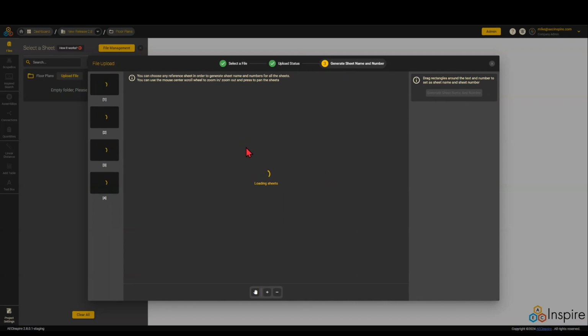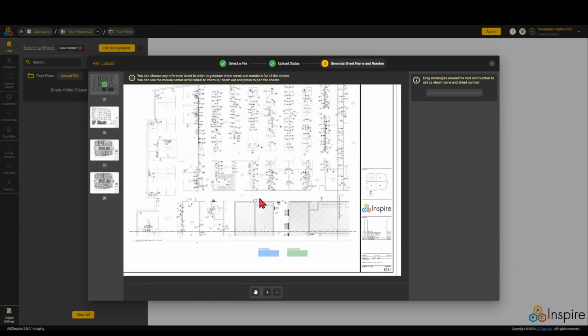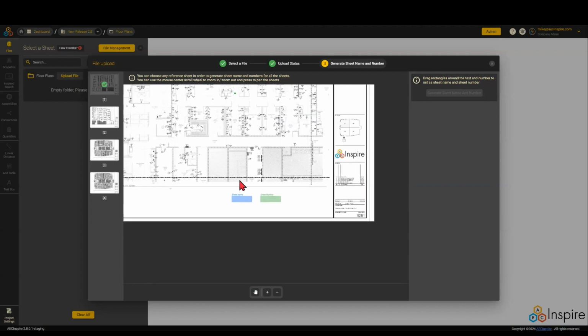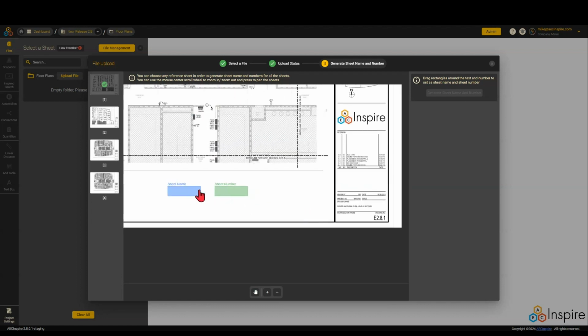It's generating that sheet preview like it did before. And this is going to be our new sheet naming and numbering sequence. Once the sheets get loaded, we'll have some boxes to drag over the sheet title and the sheet number. This is a version that looks familiar, but this time you can pan around the drawing to move it where you need to. We see we have two different boxes, the sheet number, which we're going to drag over the sheet number, and the sheet name.